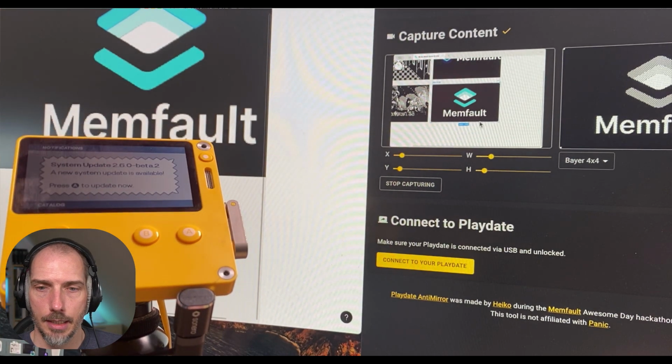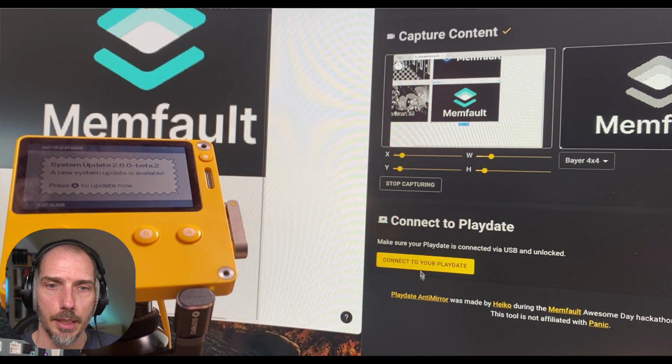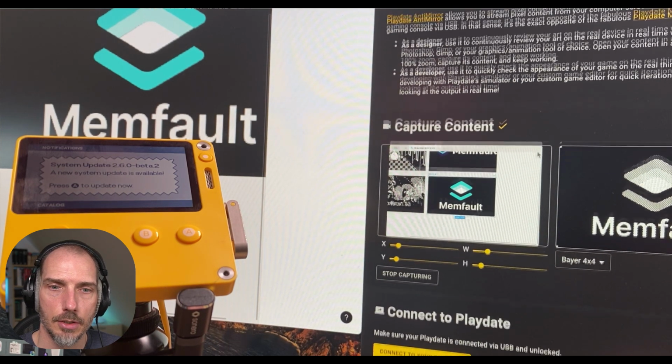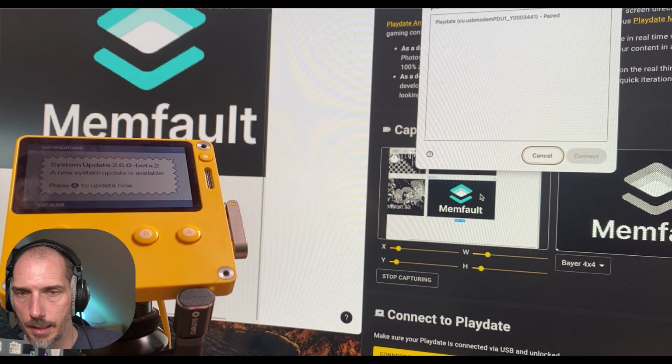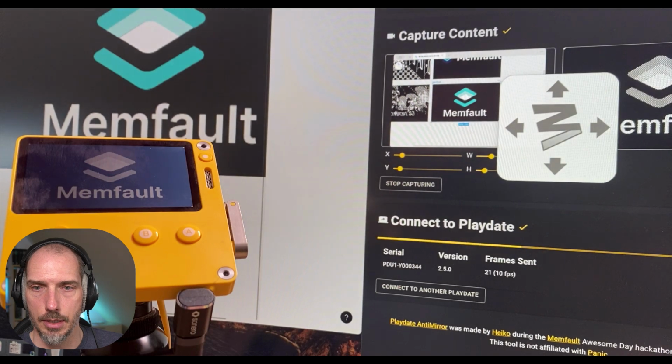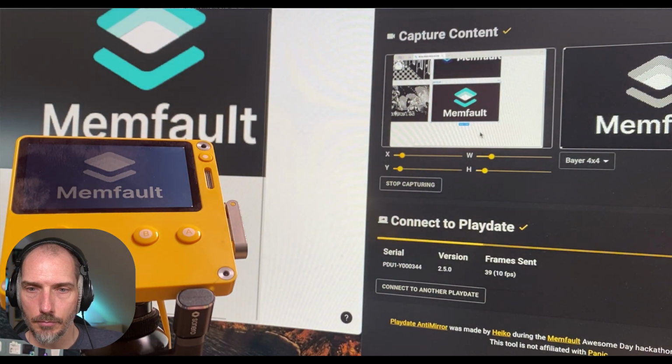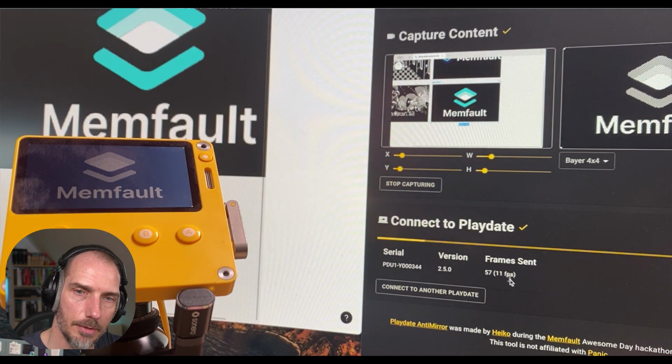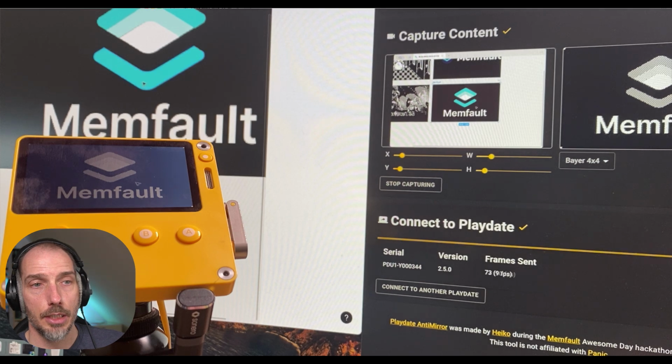So you need to unlock your Playdate. Boom. And then in the tool, you pick Connect to your Playdate. And I'm moving this content slightly. You see the pop over. You need to pick a USB device, which happens here. And once you do that, boom, you are streaming the content. And now you can see that I'm reaching roughly 10 frames per second. And you can make edits now.